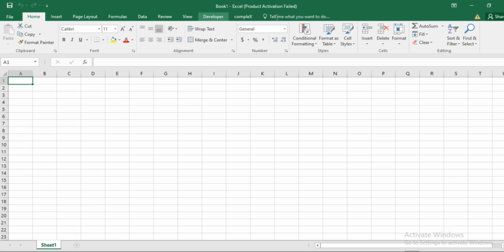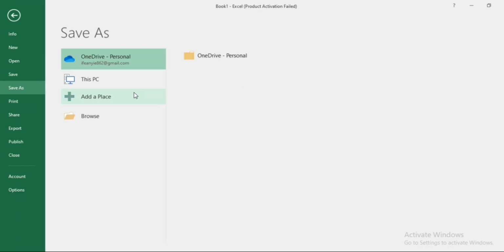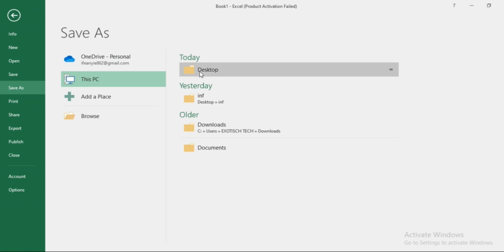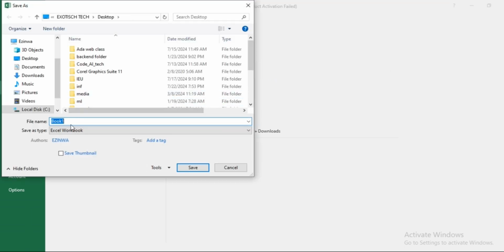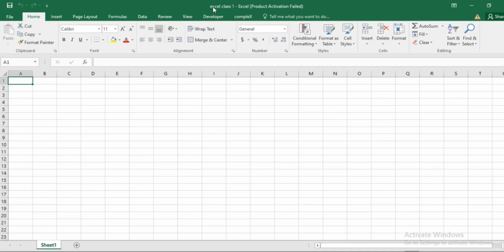We've seen the ribbon area, which is this top part, and we can also see the title of the book. By default it's titled Book 1. This can be changed when you want to save. Let's say I want to save this file. I can choose the location I want to save it. Let me save it to the desktop. Then I can change the name and say Excel class 1. I'll go ahead and save, and you see the name has changed.